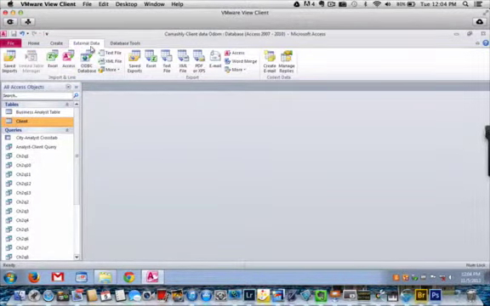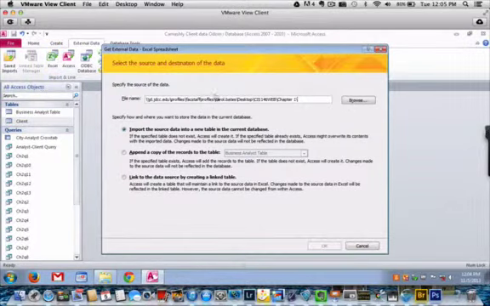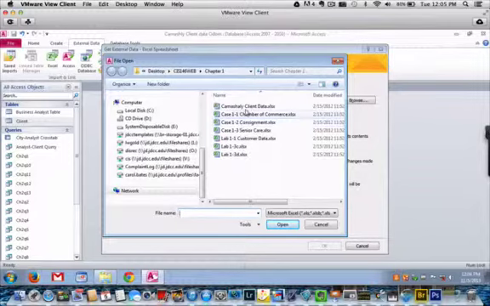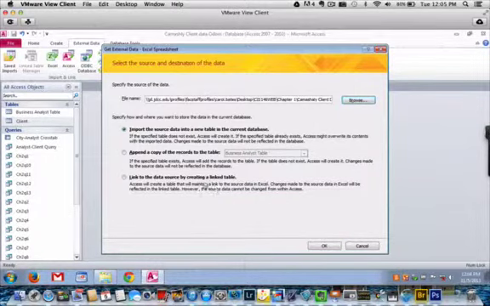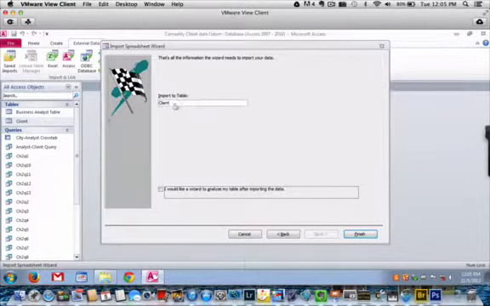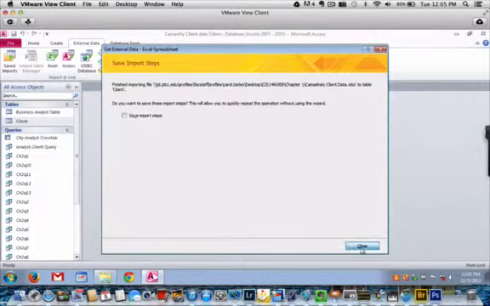And External Data, Excel, browse and find your file. It's the Excel file. Append. And you want to append it to the client table. Click OK. There's that table. Click Next. This is OK here. So click Finish. And it's going to work.